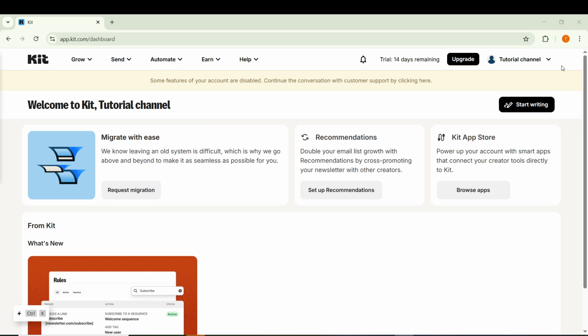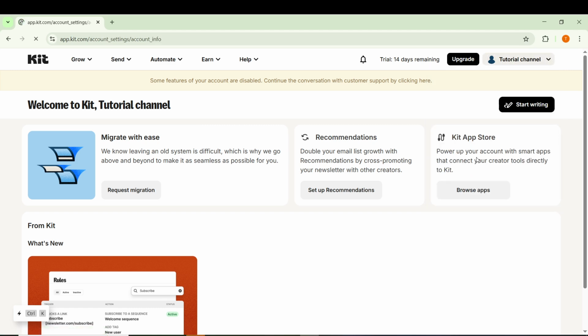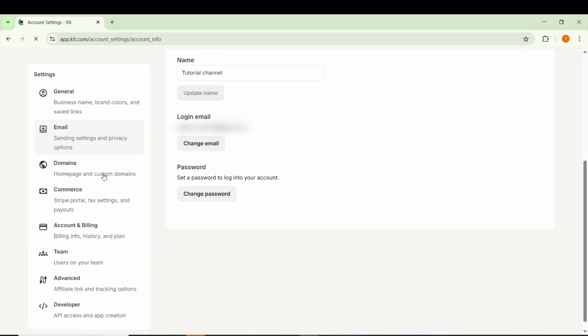First, look to the bottom left corner of the Kit screen. You will see your account name there. Click your account name and then select Settings. This takes you to the main place where Kit stores your account-level options, including plan and payment information.